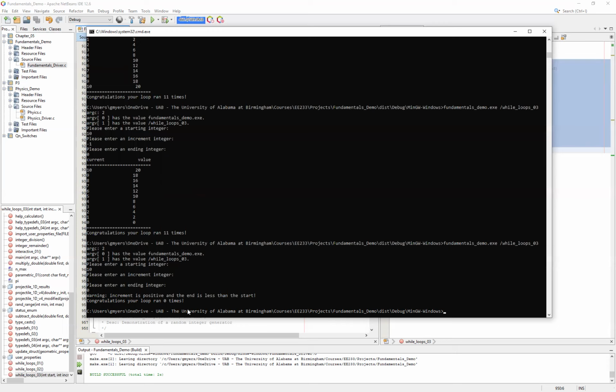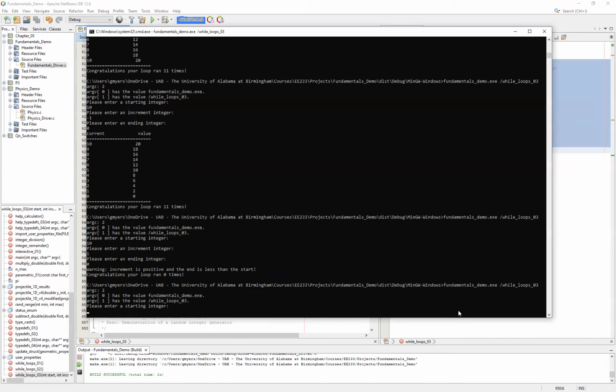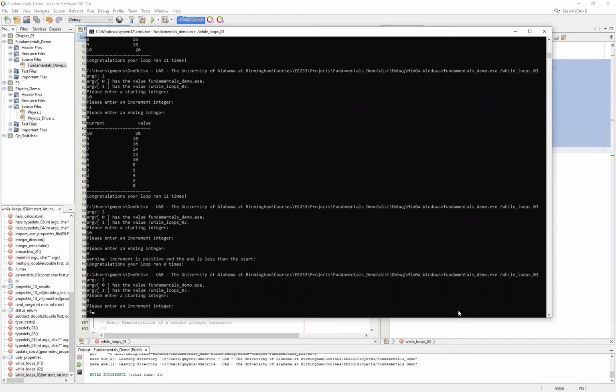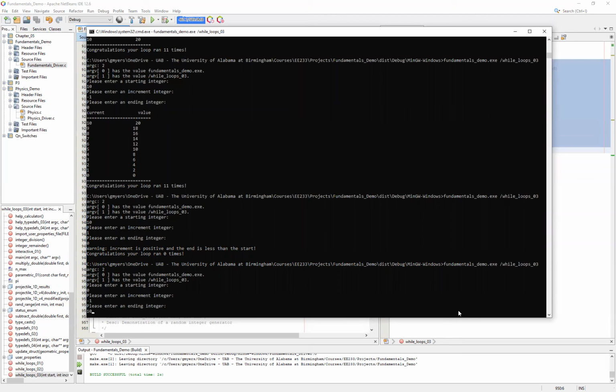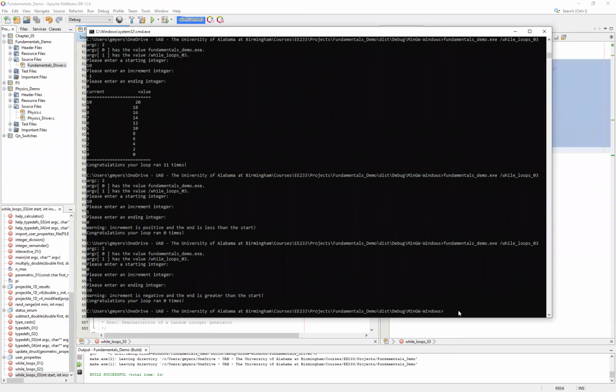And you'll also notice that in every one of these scenarios, it was also telling us how many times the loop ran. In this case, it says, congratulations, your loop ran 0 times. You can argue that's perhaps a little bit sarcastic, but it hopefully makes sense to you what's going on. We can do the same thing now with a negative increment. And once again, increment is negative and the end is greater than the start, and hence the loop will run 0 times. So hopefully, if you've compared this with your for loops example, this makes sense to you.